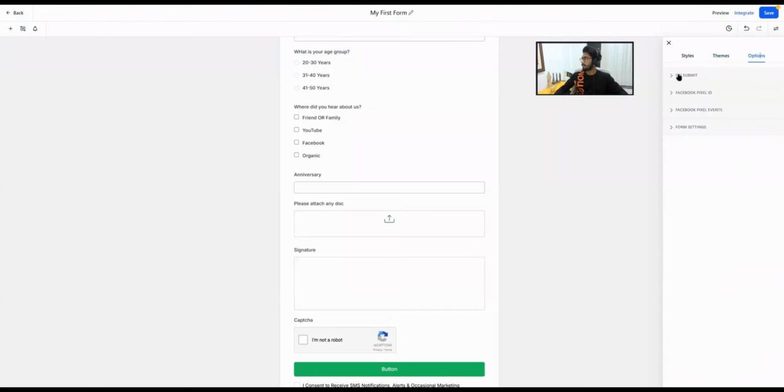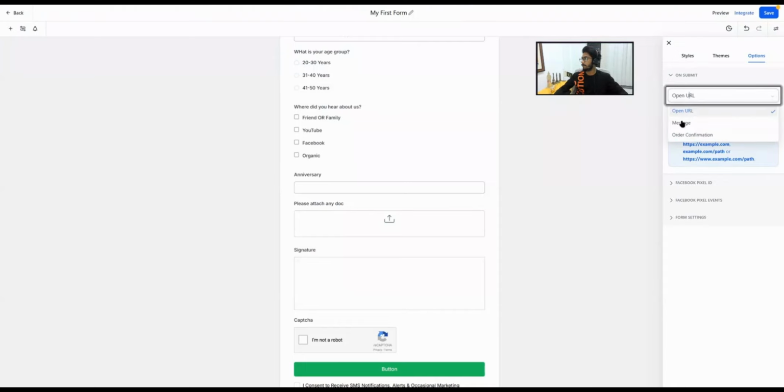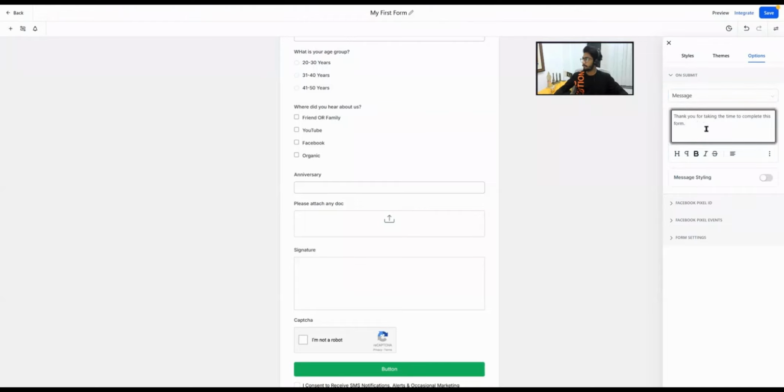And if we go to the options, then the first one is on submit. What you want to do on the submit, here we have a couple of different options. Open URL, so you can just type a thank you page URL or your booking page. So whenever this form gets submitted, they will be redirected to this URL. Or you can just type in a custom message, which will be shown as soon as they submit the form.